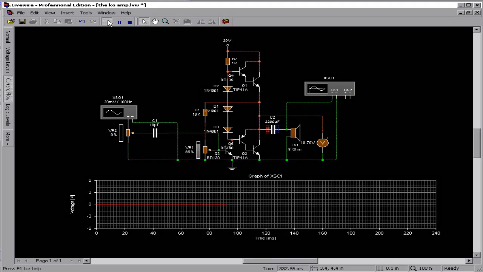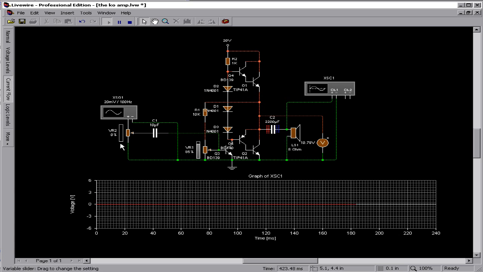Well, as you can see, there's nothing really showing up on the graph yet, other than a straight line. That's because I have the input turned all the way down, which is this potentiometer here, and this one here sets the bias.